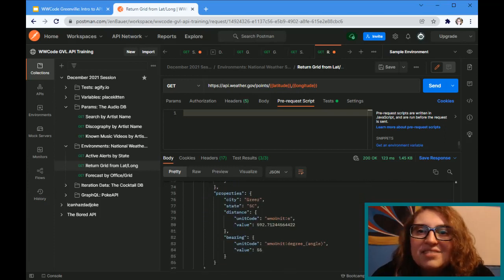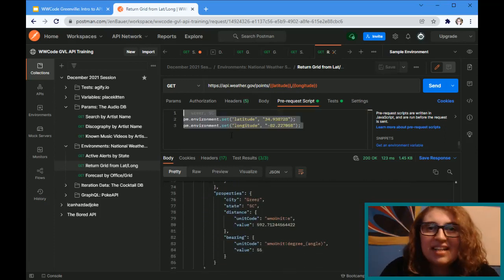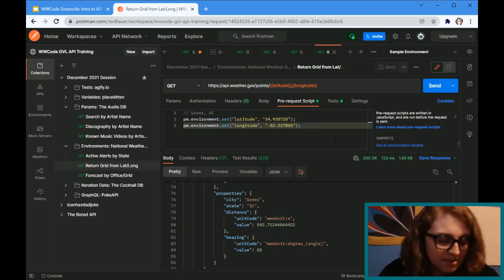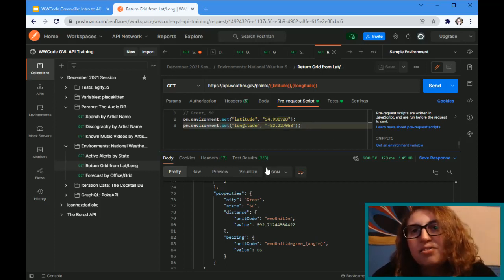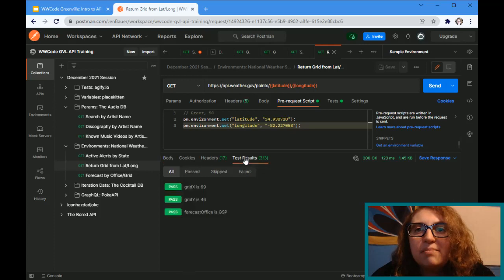But it's saying that it's Greer, South Carolina, which is totally right. That's exactly what I was trying to look up. So I can tell that I could do assertions on that. I could look up parts of the results, and I can see that the forecast office is GSP, all these sorts of fun details depending on what my app maybe wanted to do with the weather.